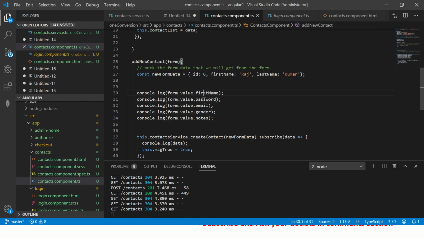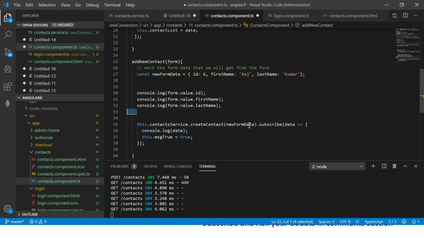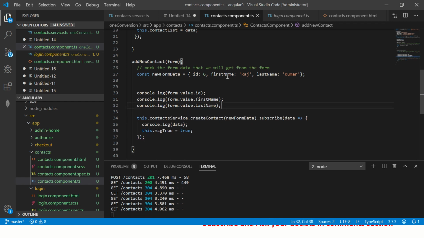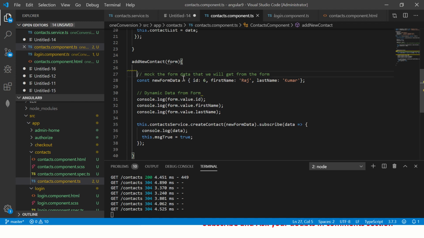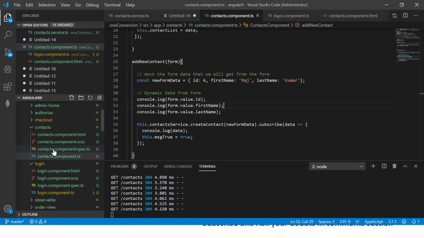And how do we process it? Form.value.id, and we'll need first name and last name. So we'll need ID, first name and last name, that we'll get from the form. Now this is where I'm making it dynamic data from the form. So this is the mock data, and now I'm making it dynamic. But it's up to you basically. Usually in most real cases we'll have it from the form, so I'm trying to show you how to do that.